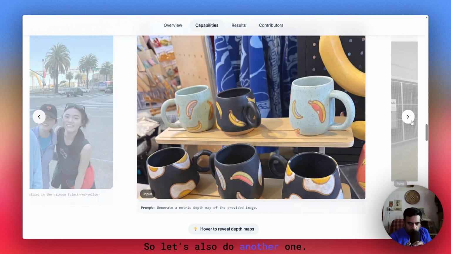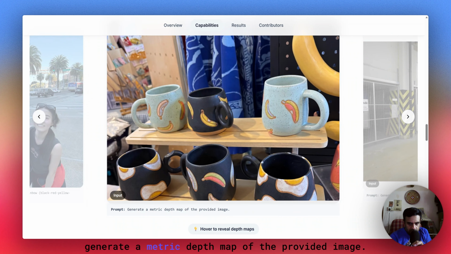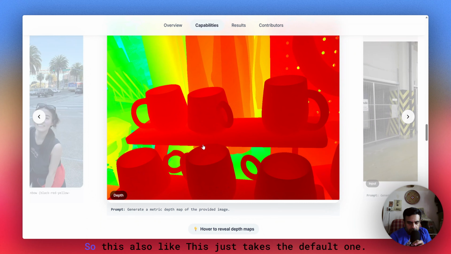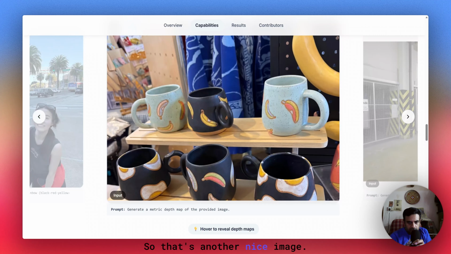So let's also do another one. Generate a metric depth map of the provided image, right? This just takes the default one. Red is closer, dark red is closest, and then shades of that, and then green, right? So that's another nice image.